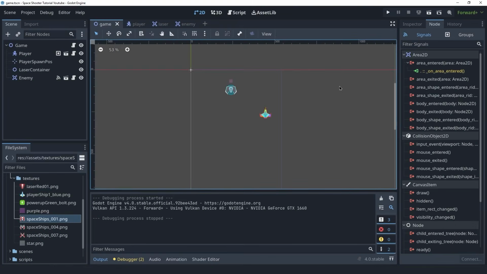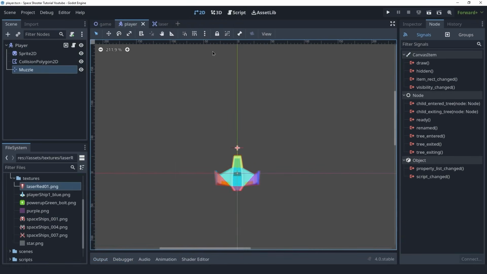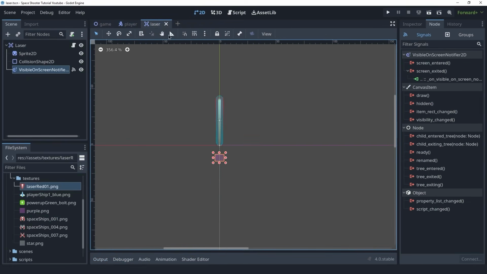Welcome back, friends. In this video, we're gonna create the enemy scene. In the end, we're gonna have this enemy that goes down, and we can shoot it with our laser. Let's get started. Okay, so the enemy scene is going to be very similar to the laser scene.